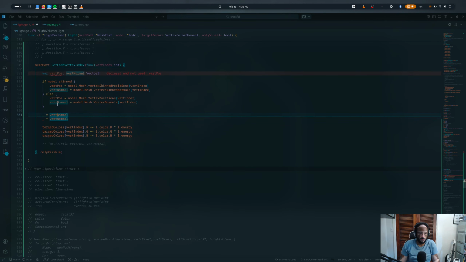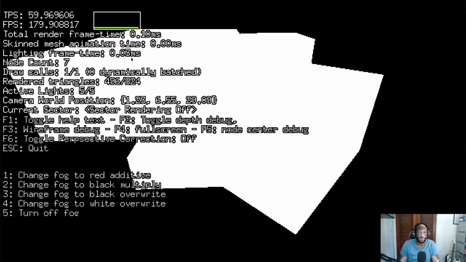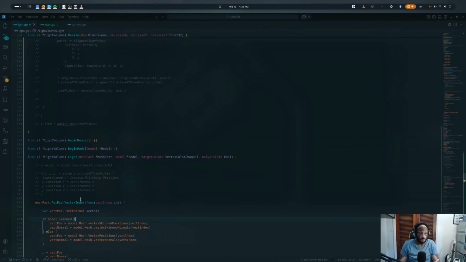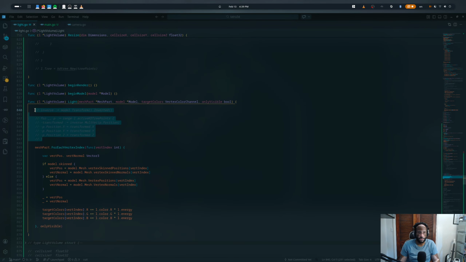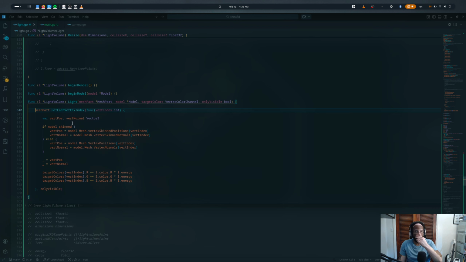All right, so we're starting fresh, right? Yeah, everything's white. Everything's bright. Lighting frame time is low. Okay, cool. So we're probably going to end up transforming the vertices again, just for simplicity.